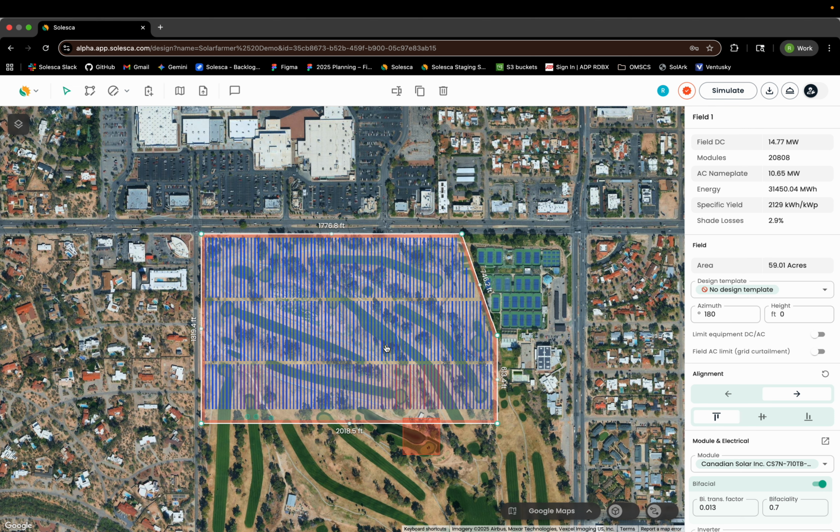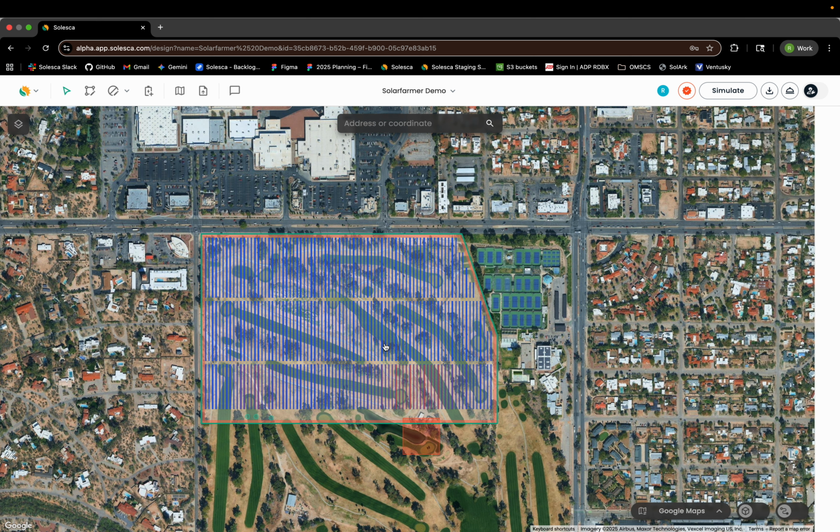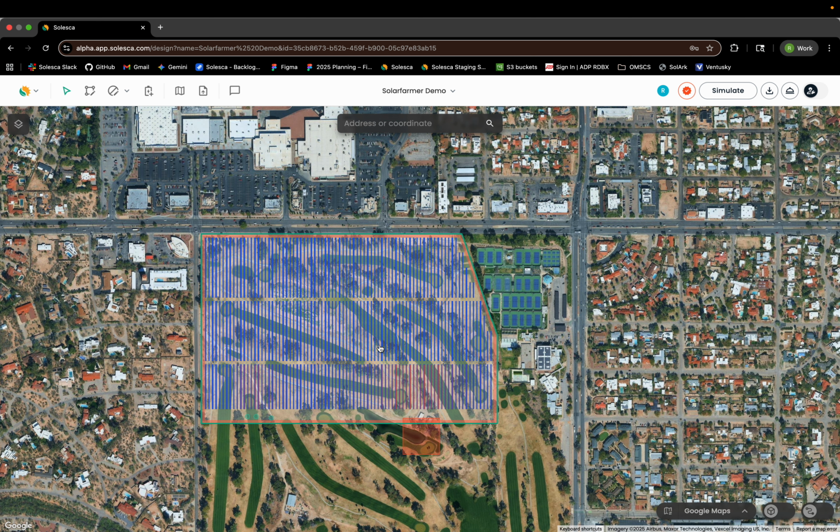And eventually we're going to be moving to allowing you to do 3D Solar Farmer when we launch 3D in 2026, so that you have terrain tracking, you have the near shading based off of terrain and adjacent hills, as well as truly 3D object detection, all through the Solar Farmer model. That will be coming soon, so let's just go back to your layout.